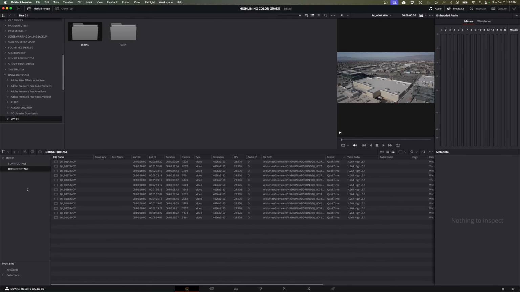So, well, those are the basics on importing your footage and organizing your footage in DaVinci Resolve. In the next episode, we're going to be showing you how to start a little bit of basic editing.